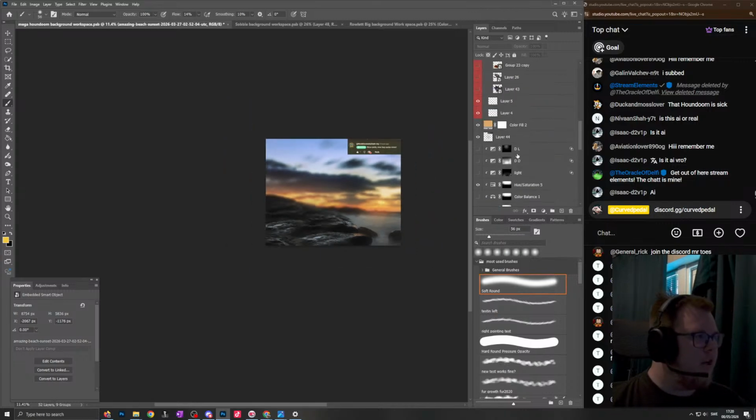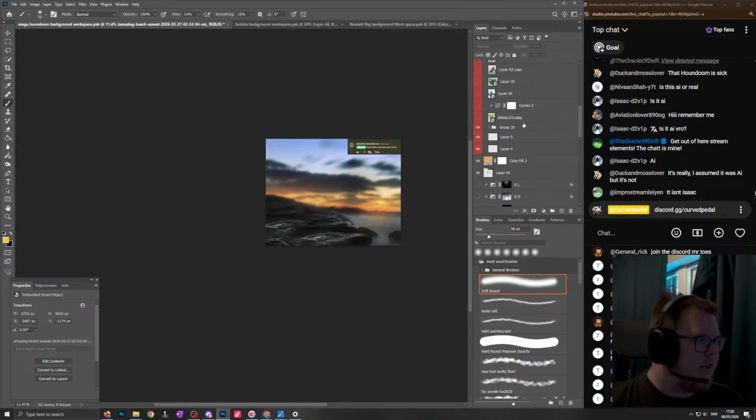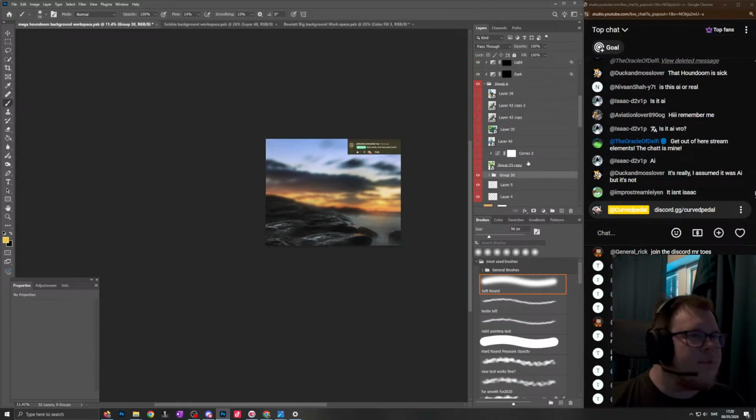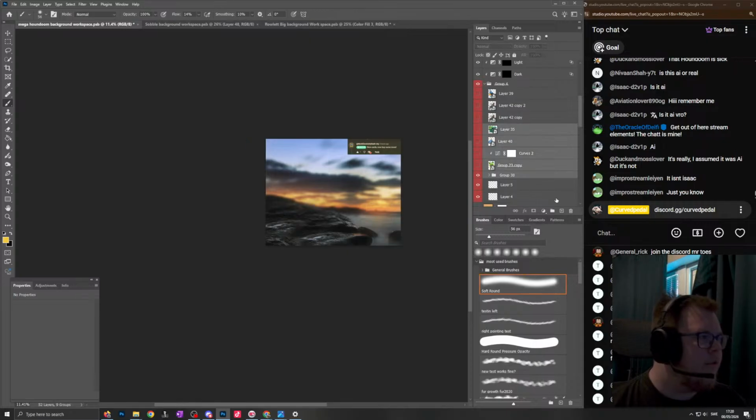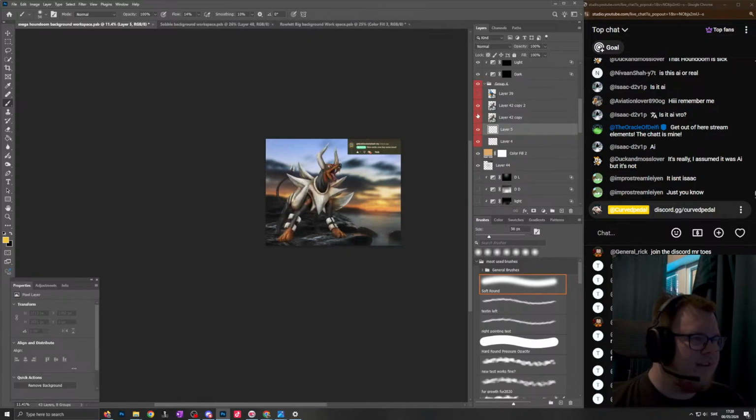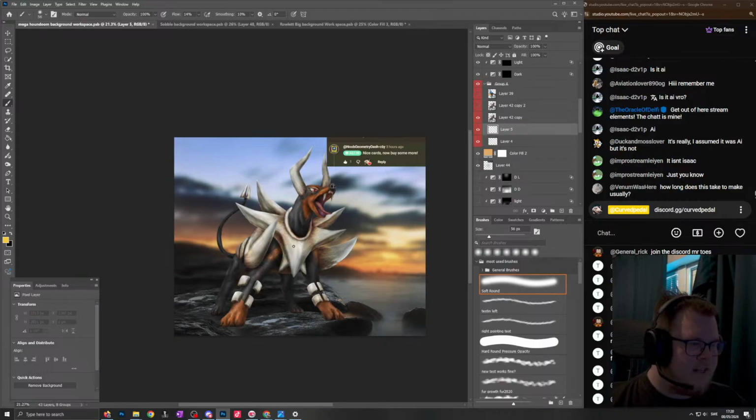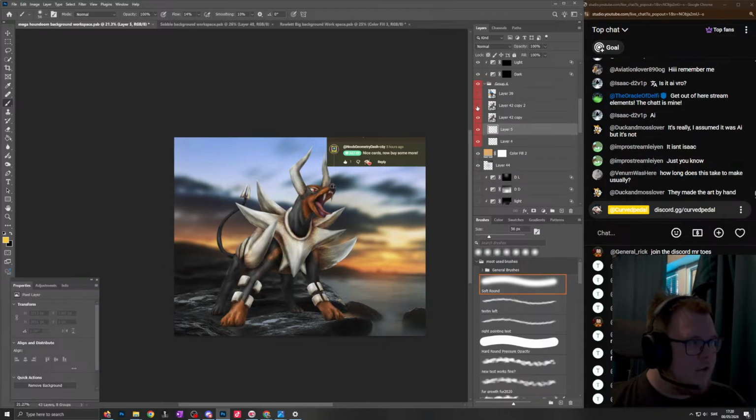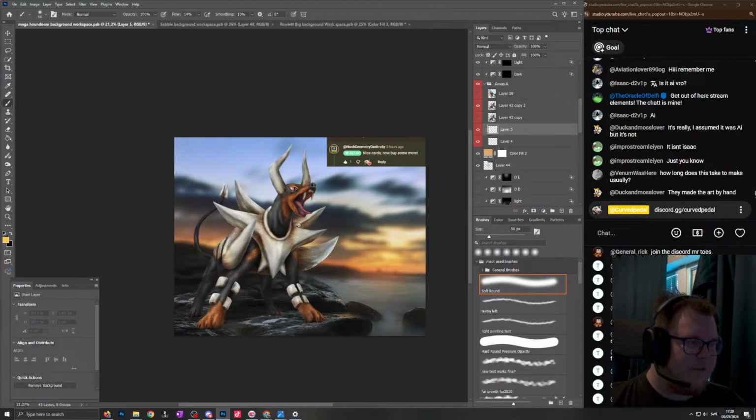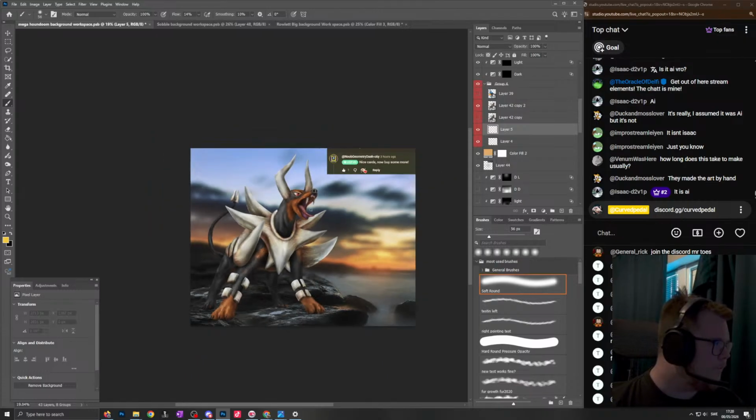We added some blur. And now we're gonna see if we can make Houndoom sit on it and make it look good. I'm not sure if I should take this pose or if I should take this pose. So it's either further towards the middle or further towards the left. Which one do you guys feel?